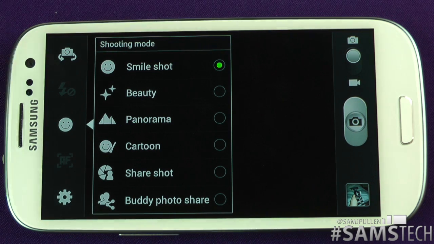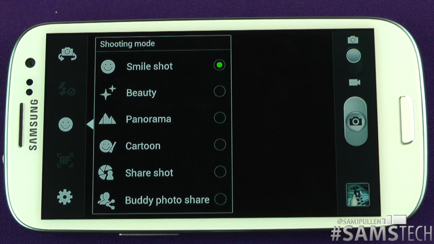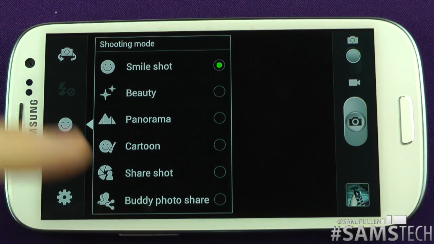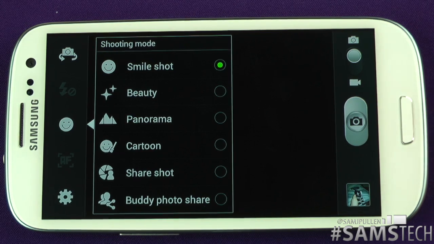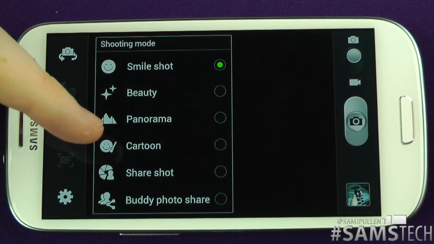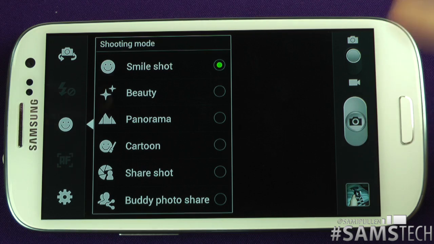Yeah, it's alright. Share shot: basically, if you've got another person with a Galaxy S3, or let's say a Galaxy S2 and a Galaxy S3, as soon as you take a picture, it automatically transfers it to their phone as well. So if you've both got the same device and you both want to keep each other's pictures when you're with each other, you click that, and it takes a picture and sends it across to the other person's phone as well, so you never lose it.